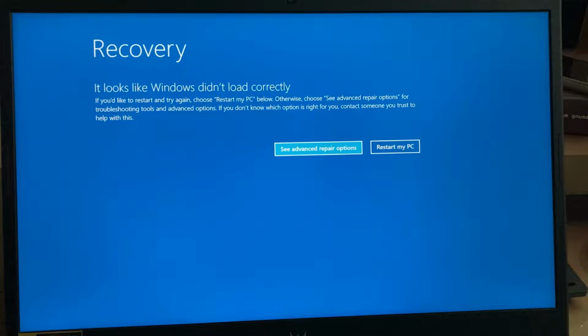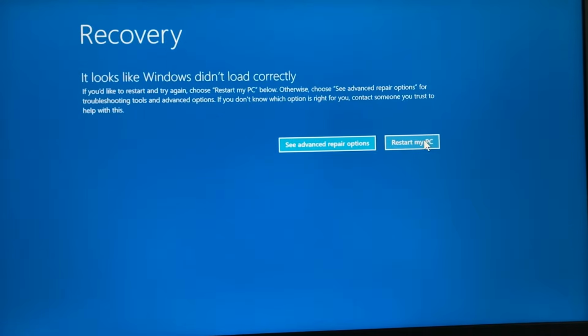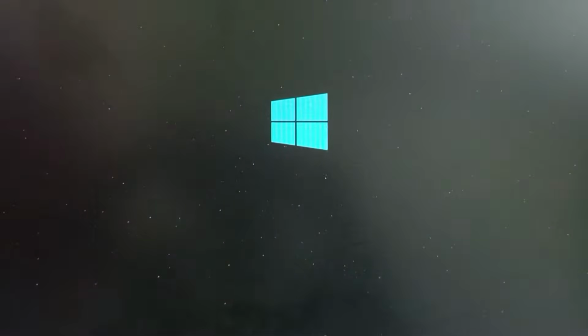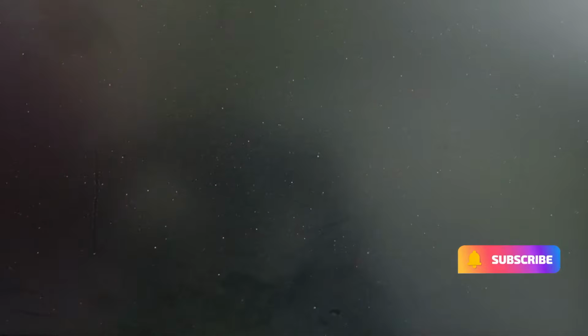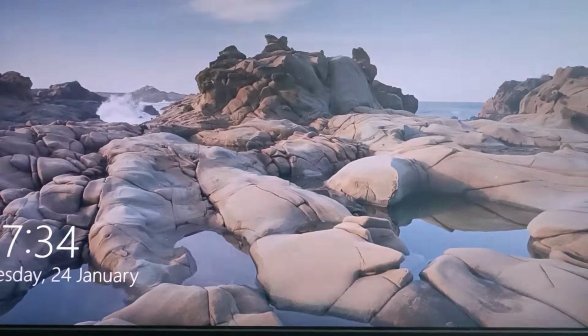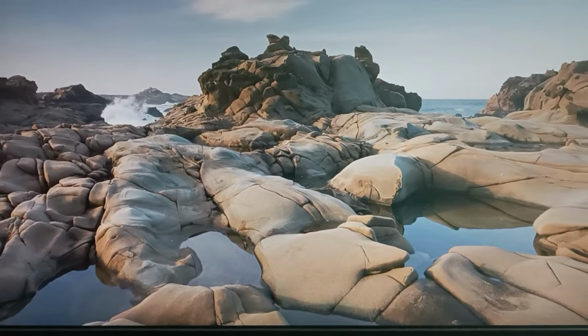So today I got the following error notification while I was trying to switch on my Windows 11 laptop, and it looks like Windows did not load correctly. So I try to select Restart my PC, and again it starts restarting, so be patient. So finally my laptop is successfully turned on and my Windows is ready to use.